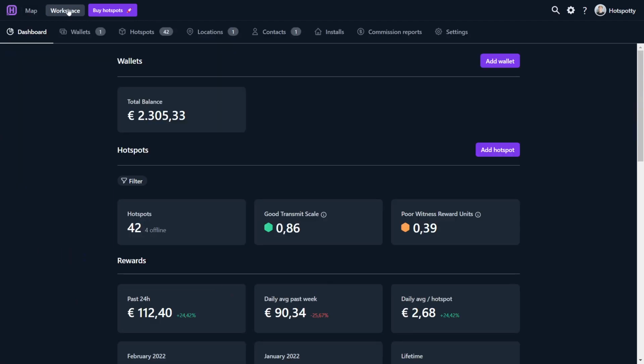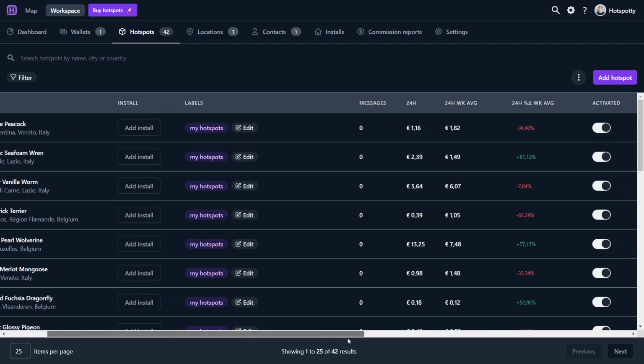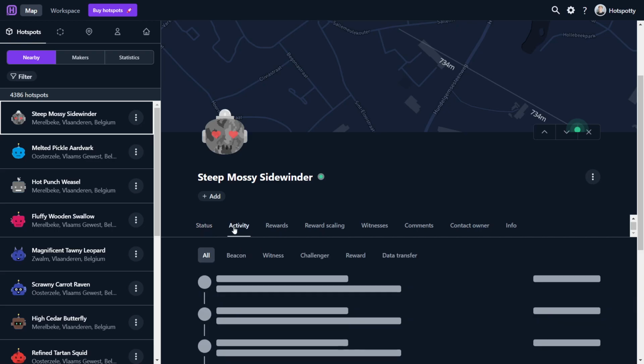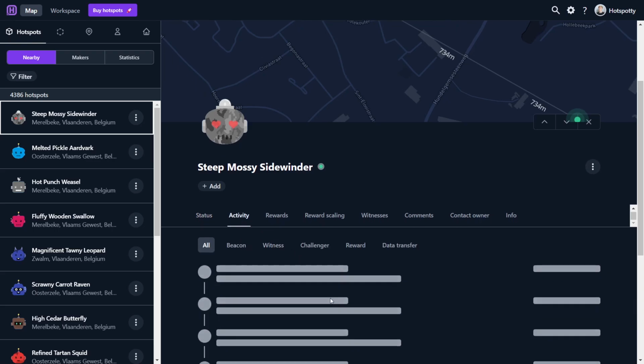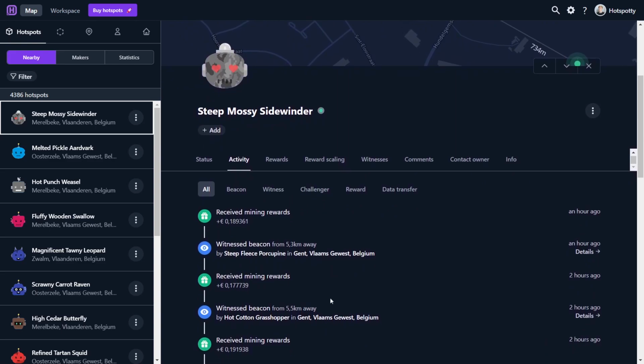In your workspace, you can see how multiple hotspots are performing on a single page over a range of time variables, alongside any messages received and labels you have added. In our Hotspot Activity tab, information relating to beacons, witnesses, challenges, rewards, and data transfer are shown there. You can filter by all of these types too. This is a great tool for troubleshooting and reviewing hotspot performance.